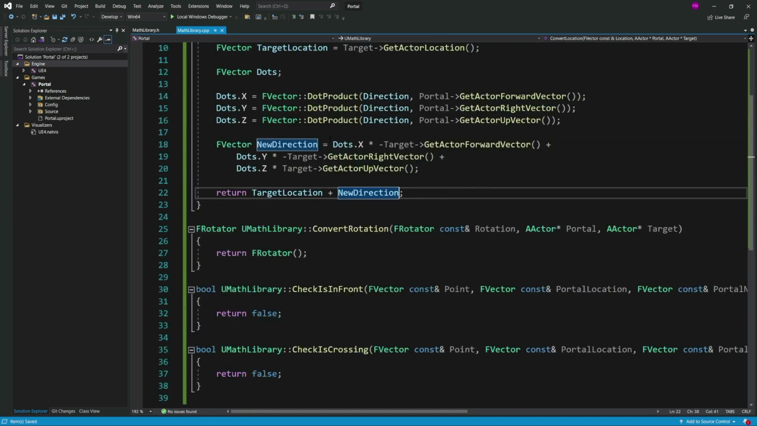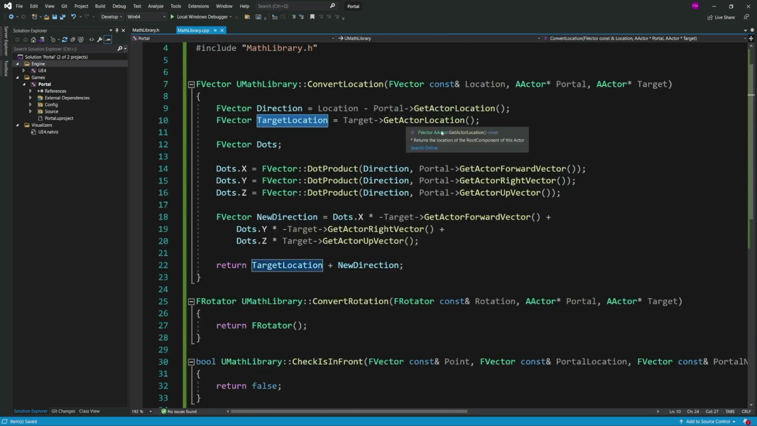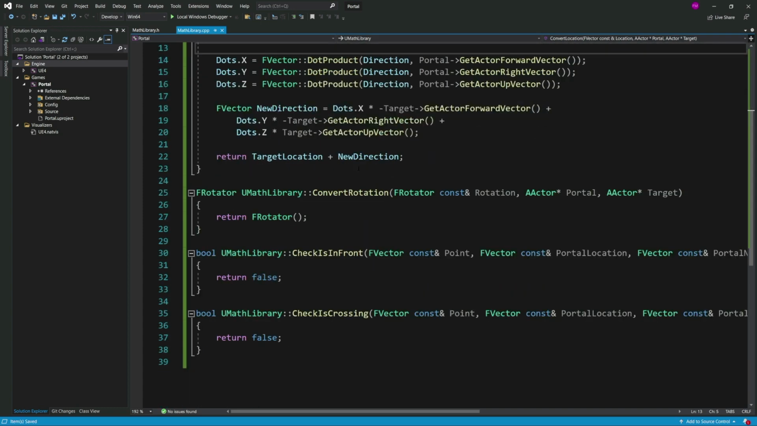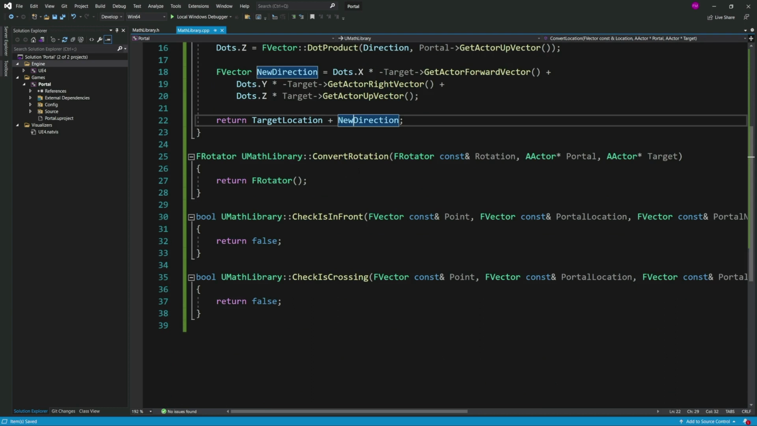So the target location is actually the location where we are going to teleport our target. And as you can see, it's at the target's location, which is what I was talking about. So it's this one right here and this one right here. This is the target location. So we are going to teleport him from here to here. And then we are going to do these calculations over here so that we can make him face the correct direction. So this is when it comes to converting the location.